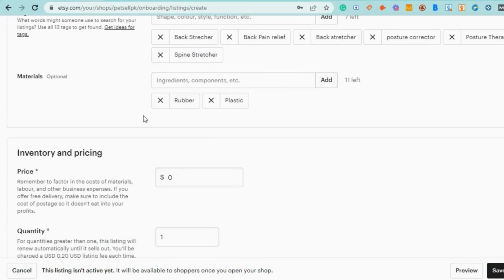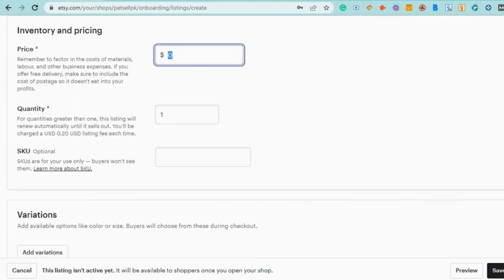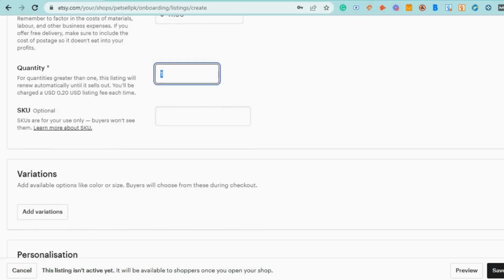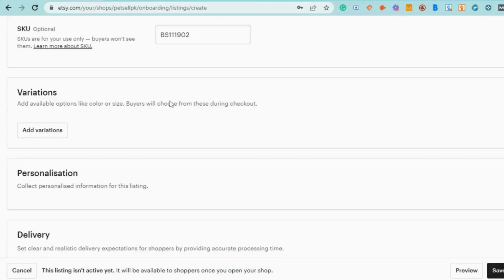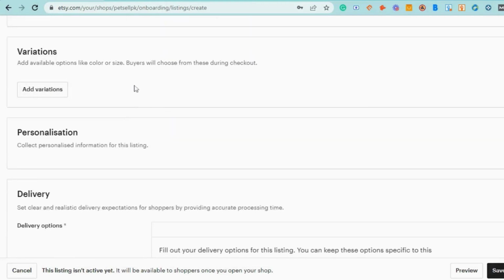Under the inventory and pricing, you will type the product retail price under the price, and you will mention here the number of units available of this product under the quantity. SKU, stock keeping unit number, is used by retailers to identify your inventory, so you can add a unique number for identification. You can add here if your product is available in multiple colors or sizes. My product does not have variation, so I leave this option blank.